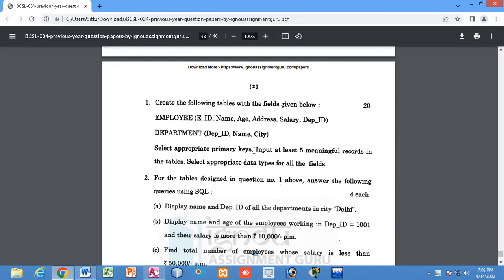For your BCSL 034 lab practical questions, I am going to solve this particular question. You can see, create the following table with the fields given below. We have to use the Microsoft Access application to solve this question, right? Once we learn how to create a table, this is a very common question that comes in your practical lab exam.